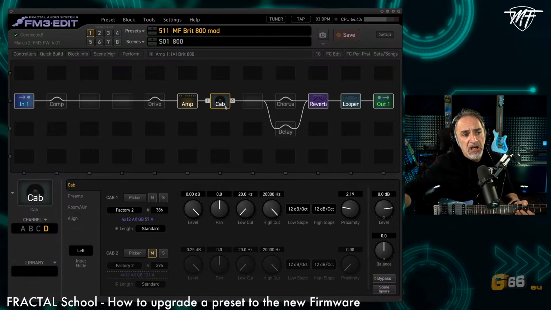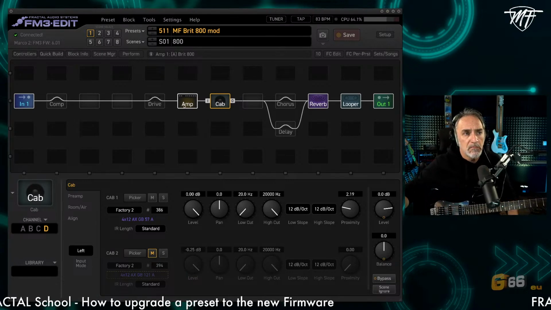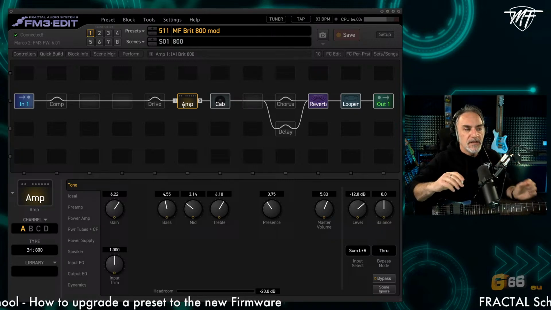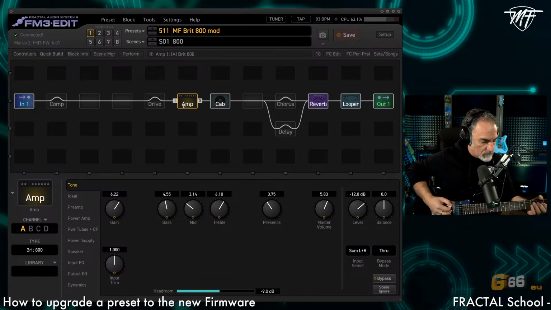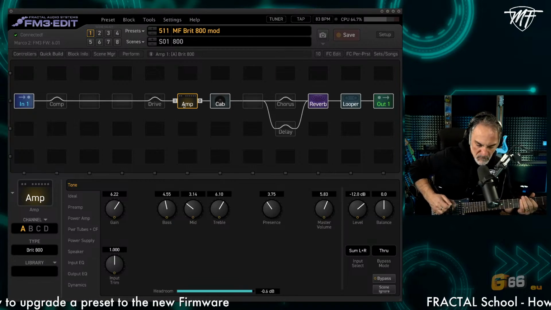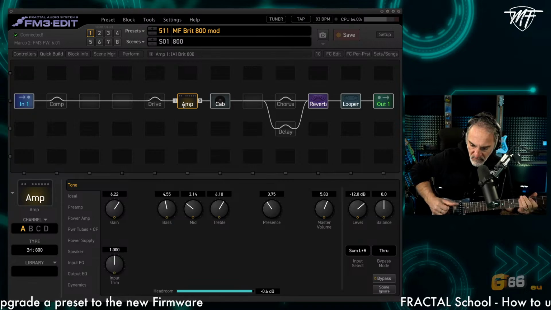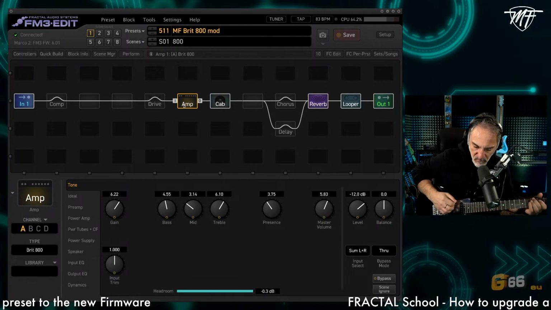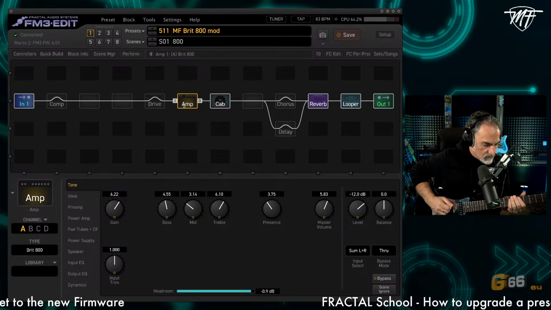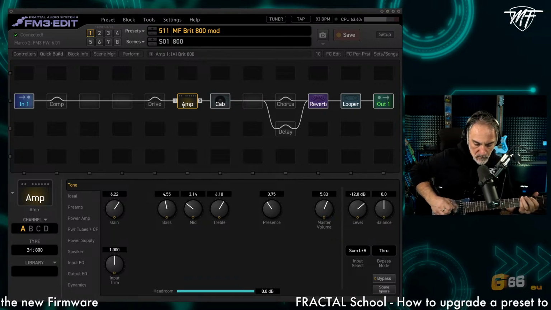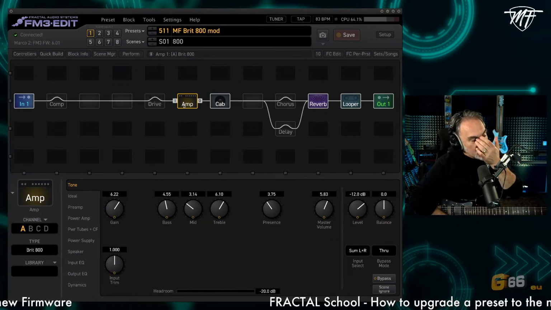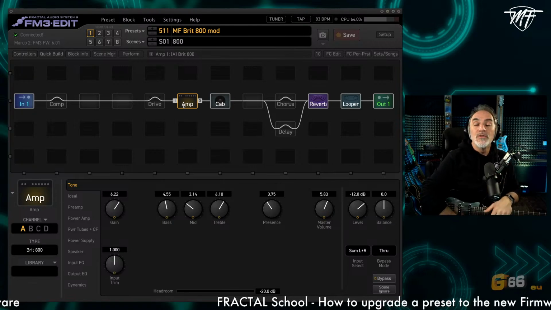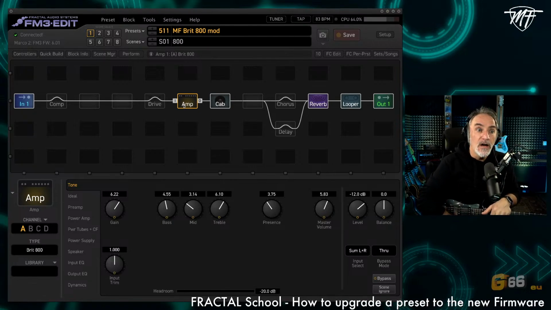Okay, the cabinet can remain as it is. Okay, it is a factory one. This is the amp. Let's try to play. Okay, as usual, Fractal sound is amazing. But what can I do to get the benefit of the new algorithm?